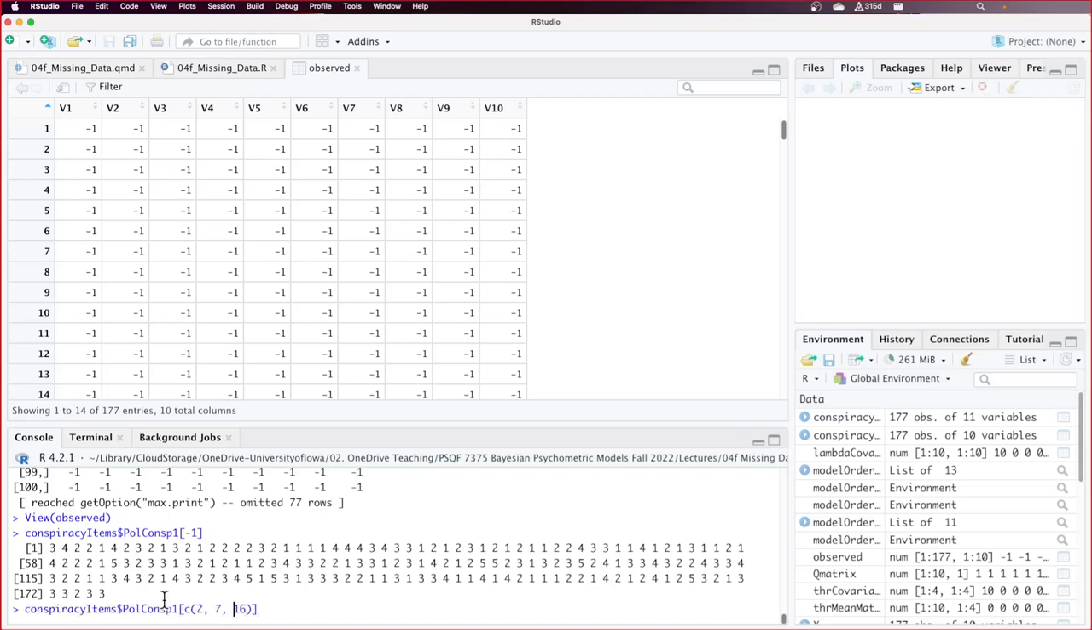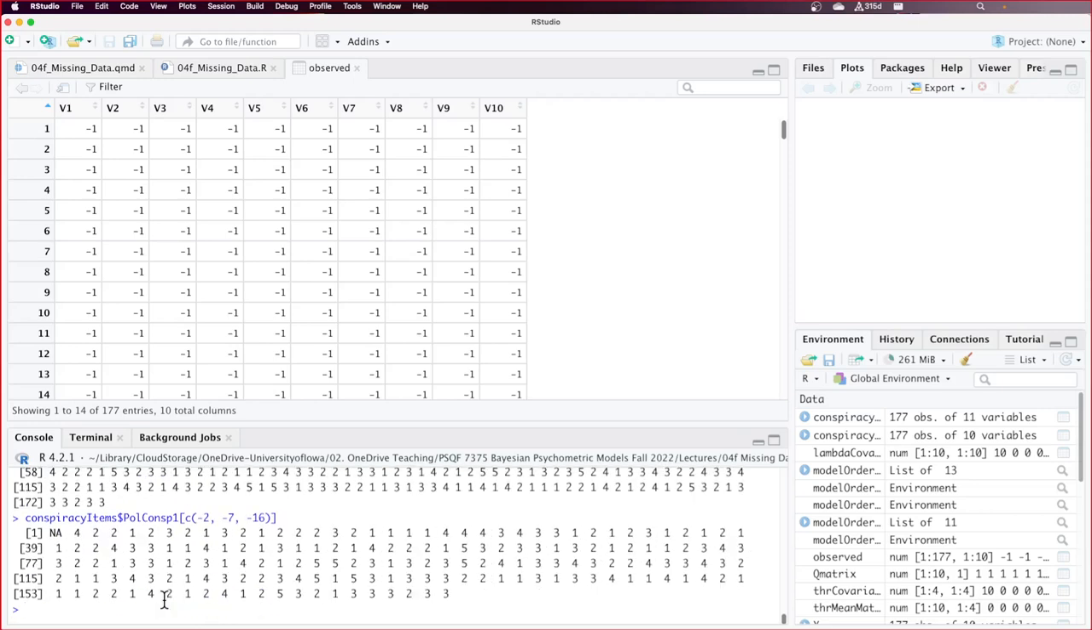Let me try this real quick. I should never do R examples on the fly. It just gives me everything. So you can't index an array by negative 1.